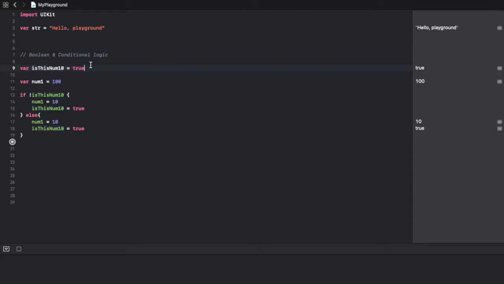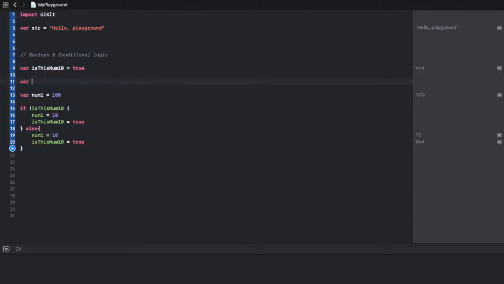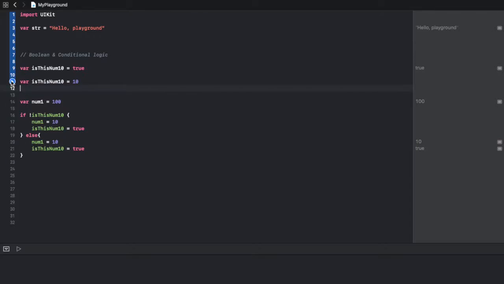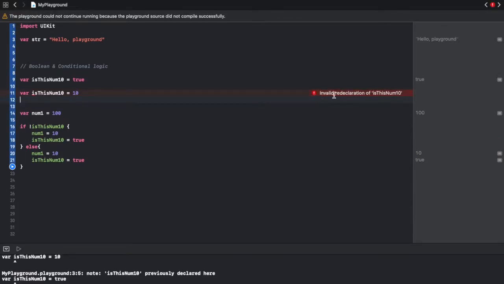This variable is Boolean. Now if we wanted to change this variable to an int, it wouldn't allow us because it already is a boolean. So we can't make it equals 10. It's just going to give us an error. Invalid redeclaration of this. You can't make it an int. You can't make it a string either, because it is of the Boolean type.